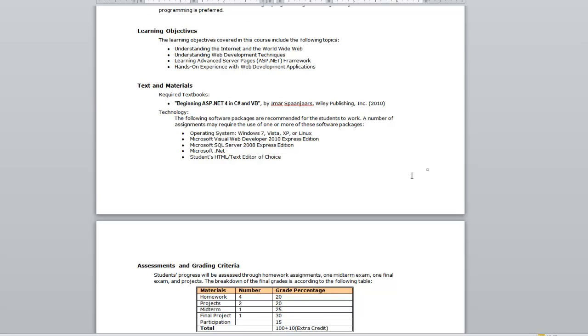As far as the textbook is concerned, the required textbook is Beginning ASP.NET 4 in C# and Visual Basic, published by Wiley, with Imar Spaanjaars as the author. It was published in 2010. I would have chosen the new version, which is ASP.NET 4.5, but I figured some students may not have access to the latest .NET framework, and the differences were minuscule between the two versions. So we'll be focusing on ASP.NET 4.